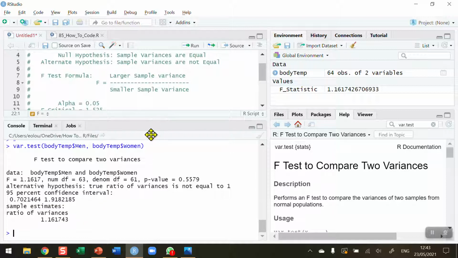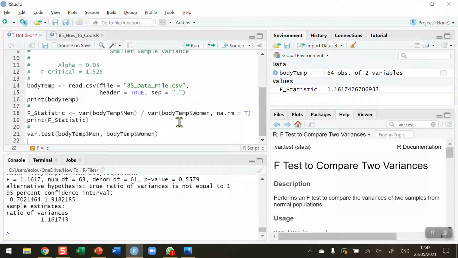So that's how you calculate an F statistic using a manual method or a function to determine equality of variances in R.